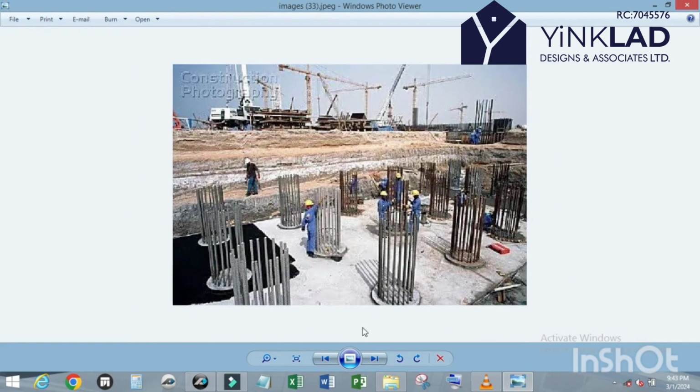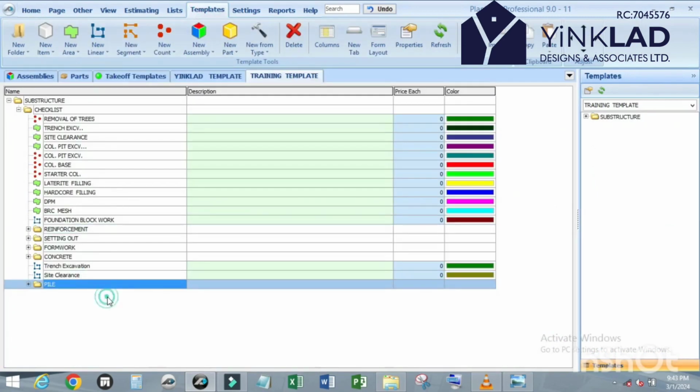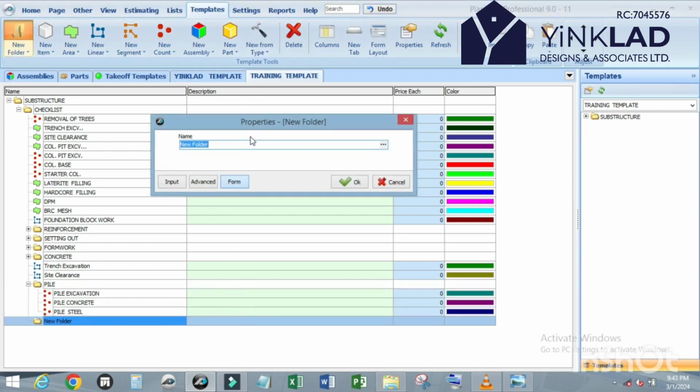So let's get started. Now we want to start with pile reinforcement bar. So we are making use of count tools. So just click on count. But before we click on count, just create another folder. Just name it as pile rebar.